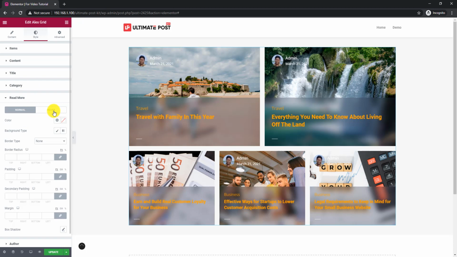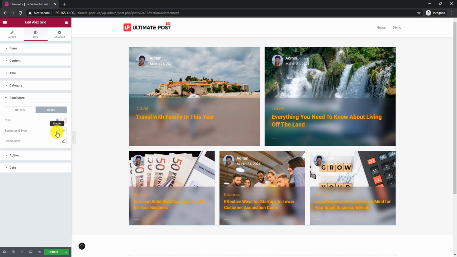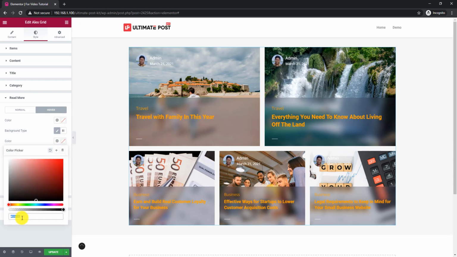The Read More button is at the bottom of the content box. Let's customize it.